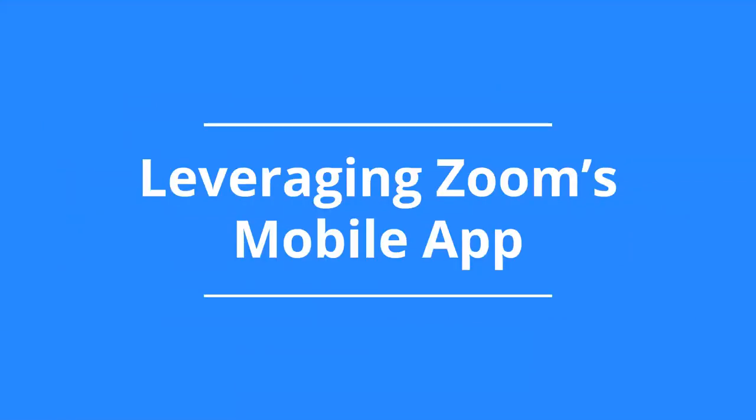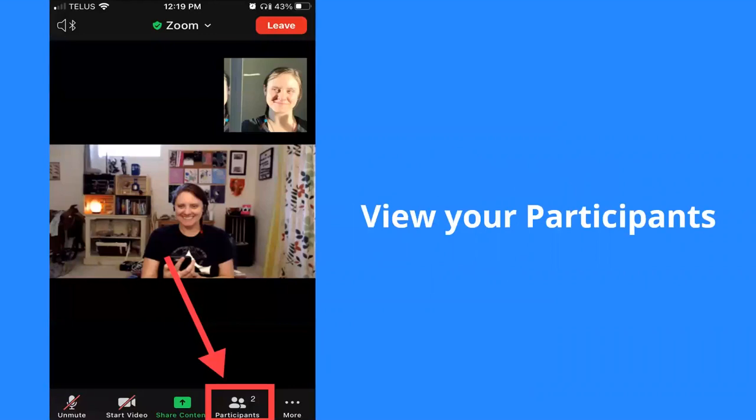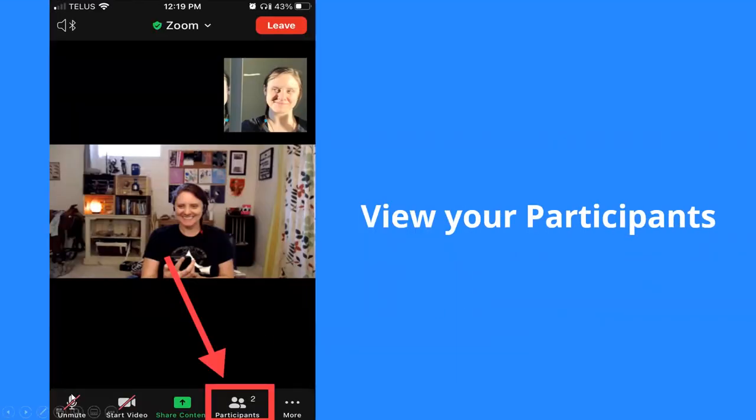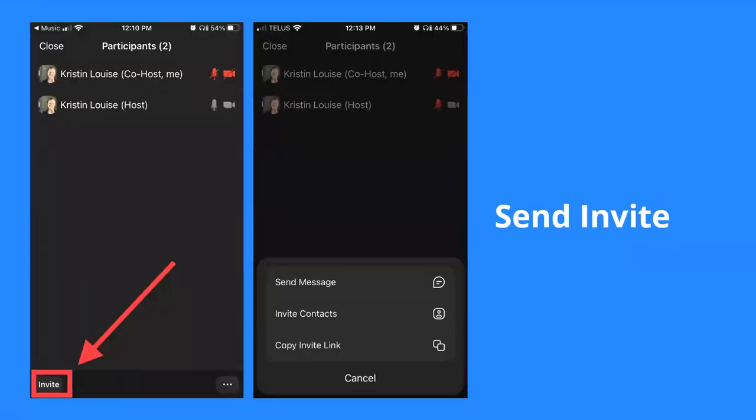Okay, so let's just get into leveraging Zoom's mobile app real quick here. So Kristen was good enough to do some screenshots. This is an iPhone, and you'll notice the UI is very similar to actually the desktop. It's shrunk. So you'll see here, you've got the ability to view your participants. Over here, you can mute and start video and share content. So that's all pretty self-explanatory. And then this is where you would invite.